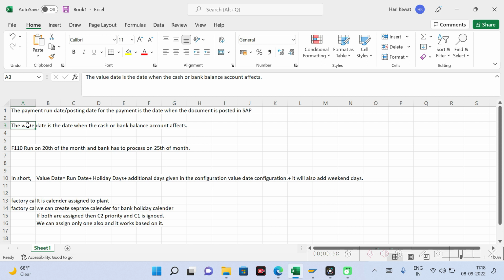Again I am repeating, payment run date or posting date is the date on which you have run the F110. Value date is the date on which your account got debited or credited. So generally we have been seeing that whenever we run, our payment run date and our value date are coming the same, if you have noticed it.